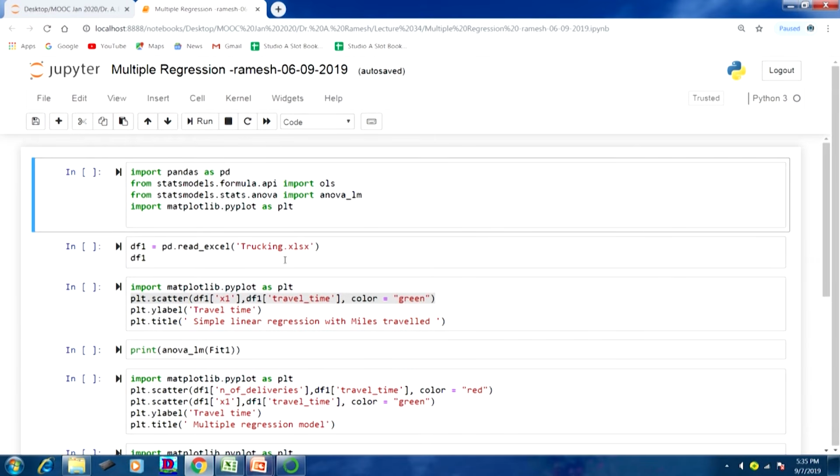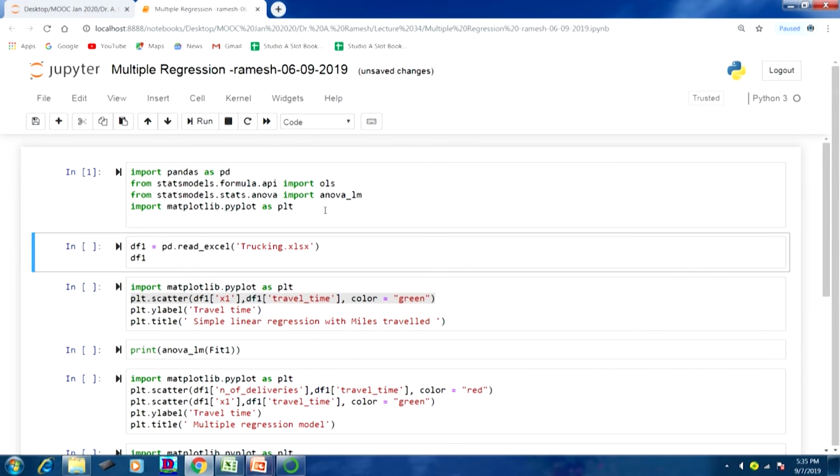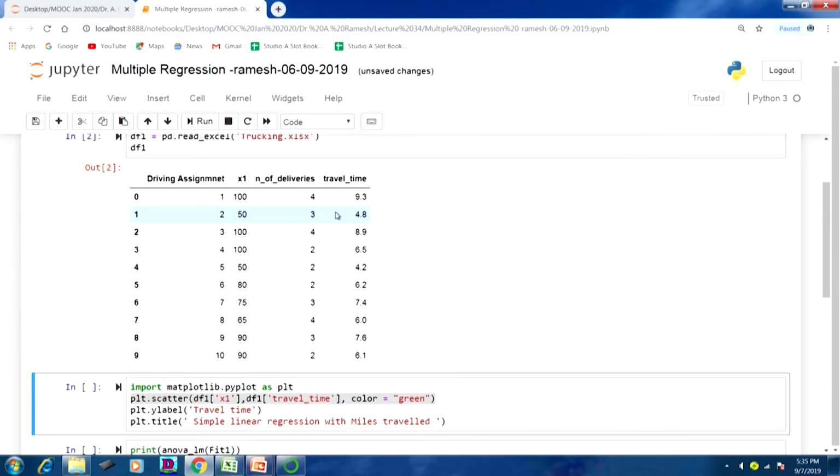First, I have stored my data set. The file name is called trekking. I have loaded this data set into the object called df1. First, we will run the library, then we will see what the data set is. In this data set, the first one is the index column, the second one is the driving assignment. The x1 means distance travelled, the next independent variable is number of deliveries, and the travel time is our dependent variable.